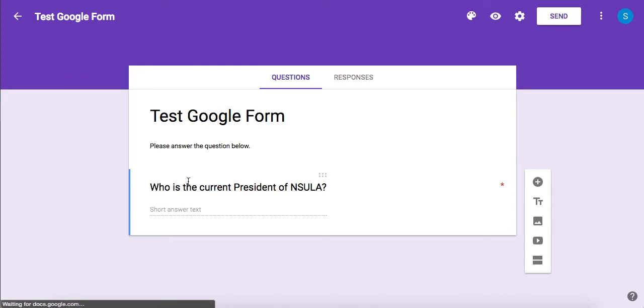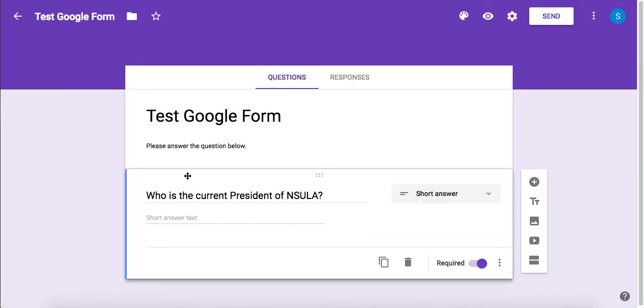All right, and here we are. So again, this is how you can add a Google form to a Google site.